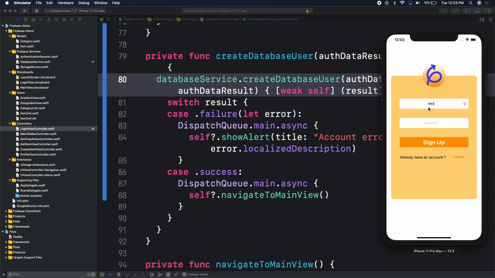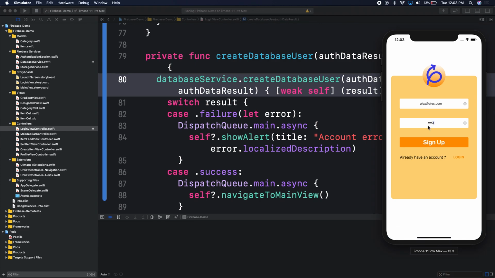So I'm gonna create a new account here with a password. And so we're about to sign up a new user. Two things will happen. It's going to create an authenticated user in our authentication console, and it will create a database user in our database console. Everybody with me? Yes? Okay, so I'll go ahead and click on sign up.